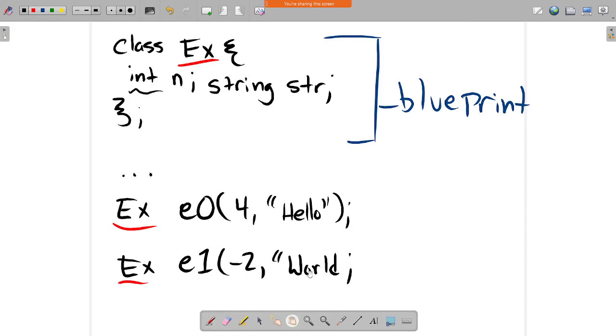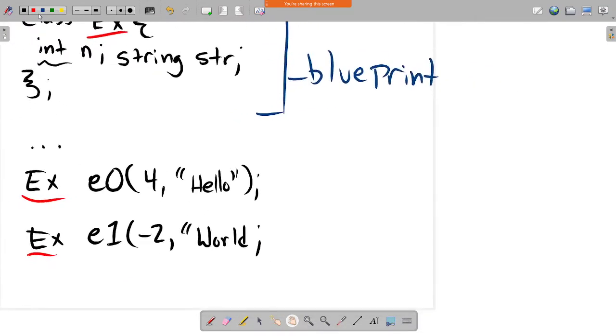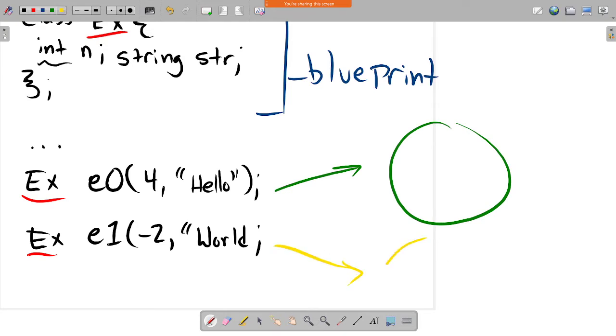Then what each of these lines do, what we said, whenever we declare a variable, it goes and instantiates something. So whereas this was a description of something, an instantiation is when we actually go to make whatever that thing is. This one is E0. It's like its own self-contained bubble, and it has an integer called n, and it's 4 here, and then it has a string called str, which is hello.